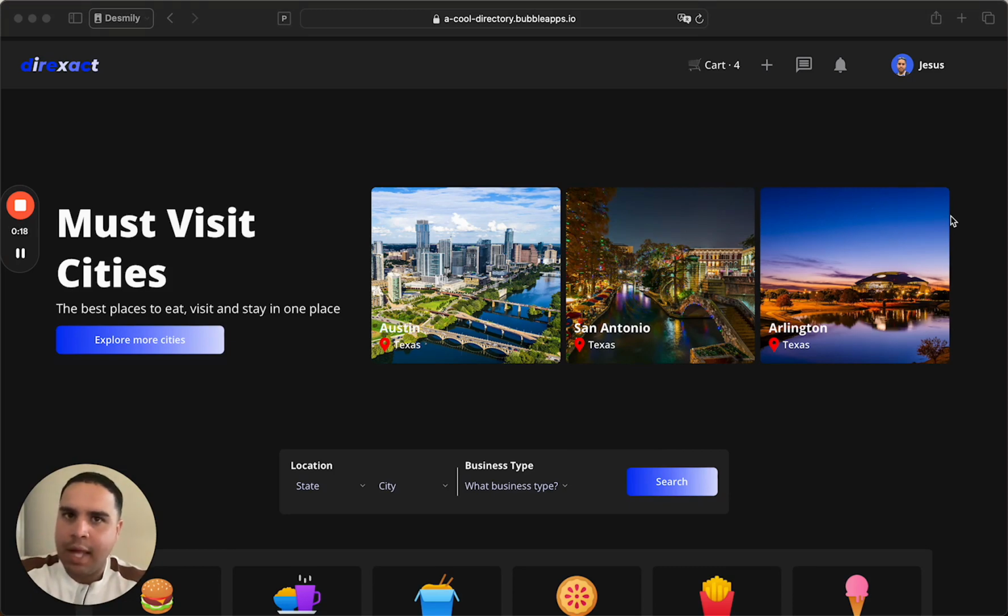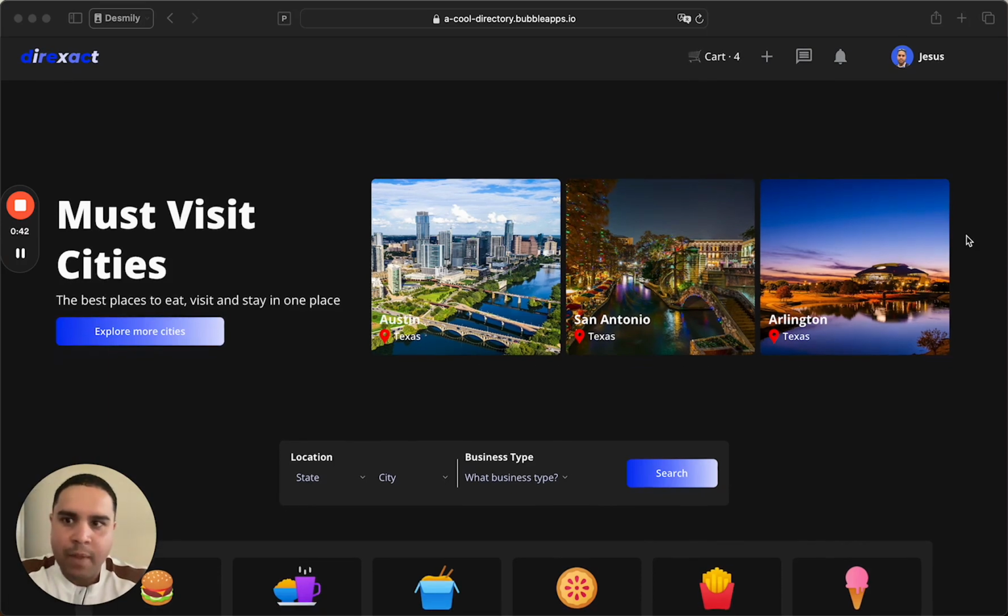What that means is that this is a website in a box that you can take and install in your own Bubble hosting and launch your own directory website similar to Yelp or TripAdvisor in no time, about 20 to 30 minutes realistically. It took me even less than that to set up, but I have done it a few times now. So I will give you a walkthrough of some of the features that we have and hopefully give you a better idea of what you can expect when using Direxact.